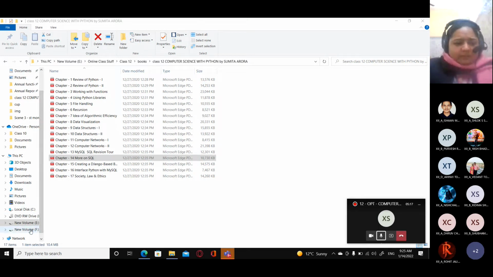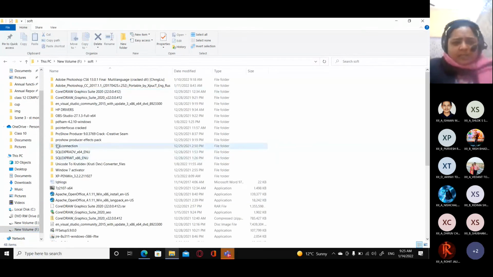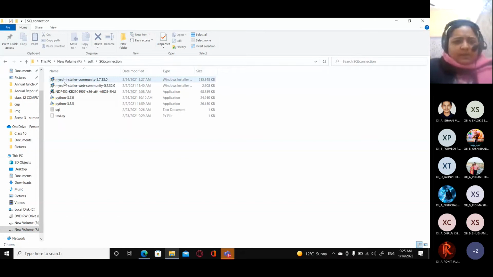I'll be sharing with you, as you can see here, one folder named SQL connection, which contains all the required files which you would require to install MySQL on your system. Currently, I am using a 64-bit Windows 10 operating system. This can work on Windows 8 also and Windows 7 also. This entire folder, all the files here, will work on Windows 7, Windows 8, as well as Windows 10, but not less than that.